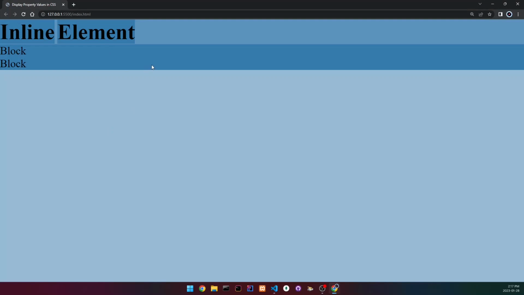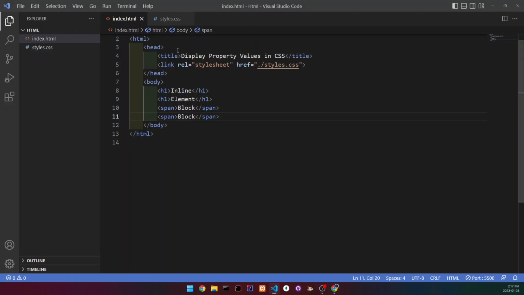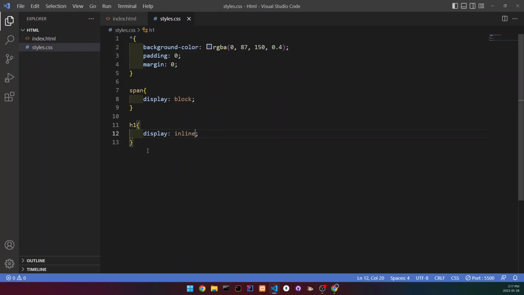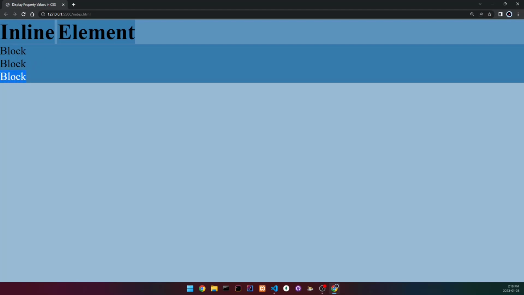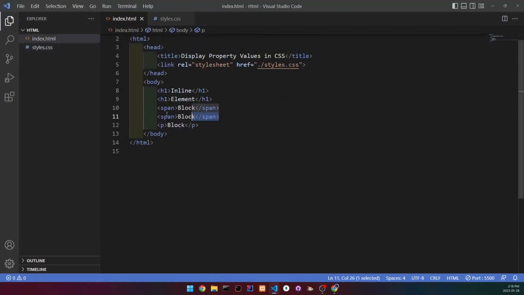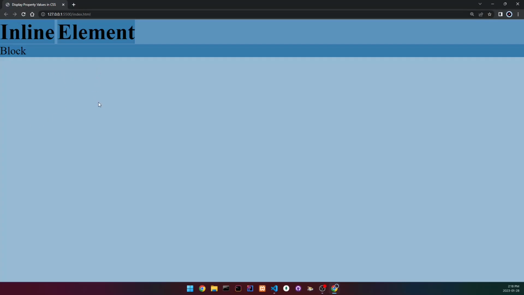So there we go. Now we have two H1s, which are inline elements, and two spans that are block elements. The reason I changed from paragraphs to spans is because I forgot that paragraphs by default are block elements. As you can see, I haven't done anything to the paragraphs, so let's take a look. There we go. As you can see, this paragraph is block by default.